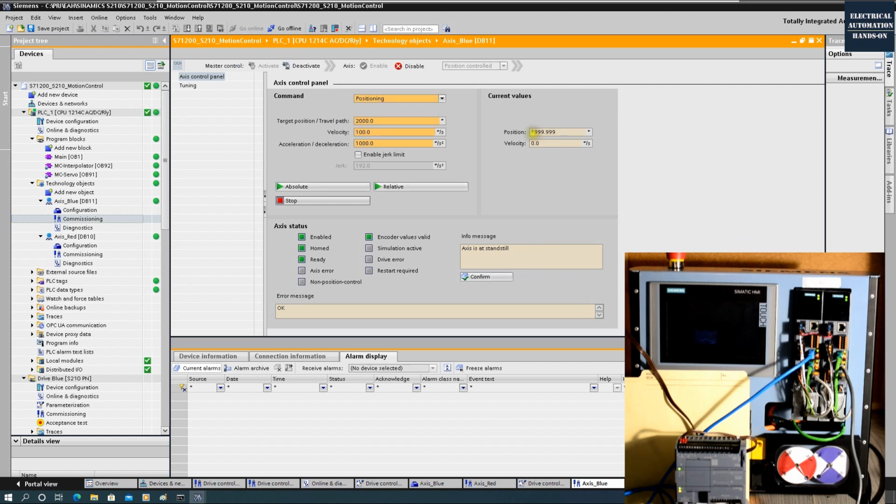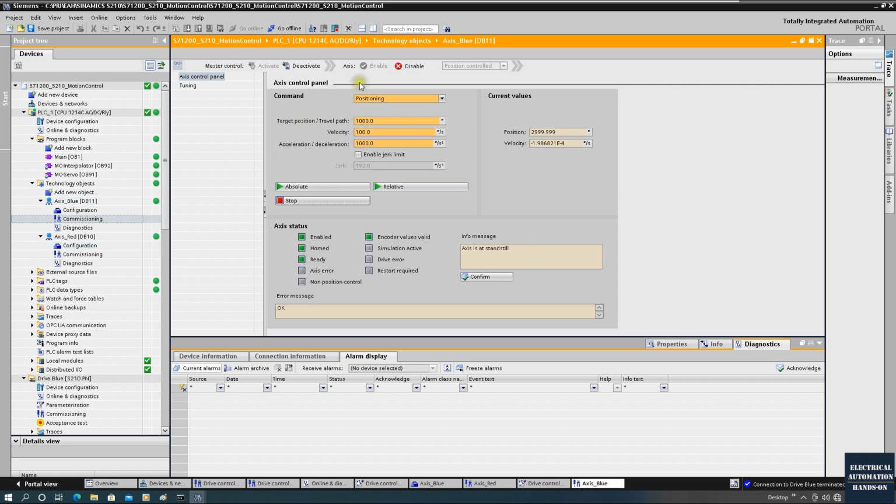Okay, so it stopped at 2000, very accurate. So this is using this control panel to verify if we can control this motor. That basically means the PLC can now do the positioning control, because using this TO control panel is a similar idea to using the program.